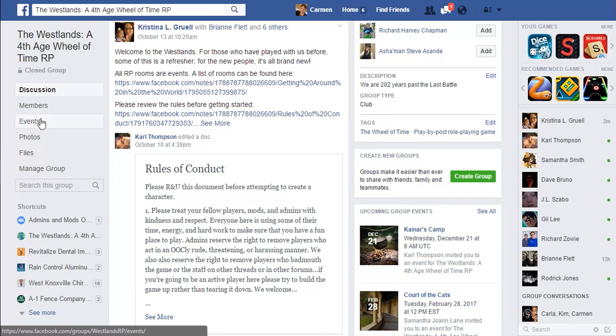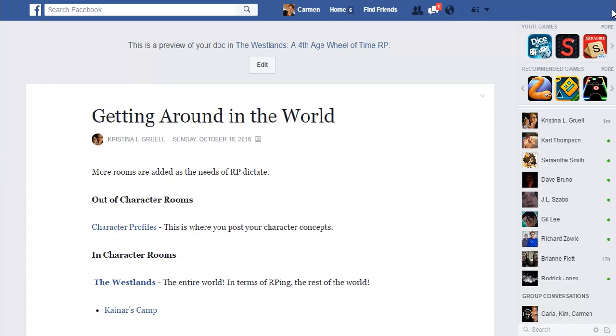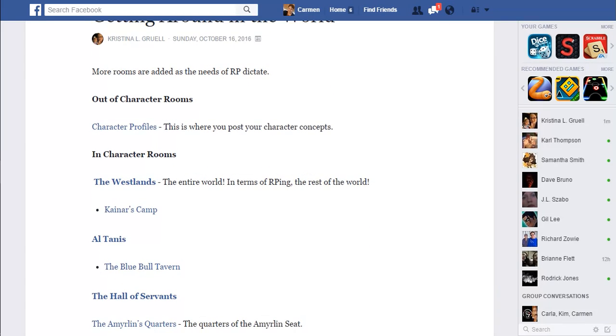Now, I'm not actually going to go to the events tab because Facebook has been eating our events when it comes to showing them in this tab. It's a bug that's not just happening in our group, it's happening in many groups. That's why here in this discussion tab, we have made this list of rooms. You can use those rooms to go anywhere in the game, and that's where all the role play really happens, other than this out of character room, character profiles.